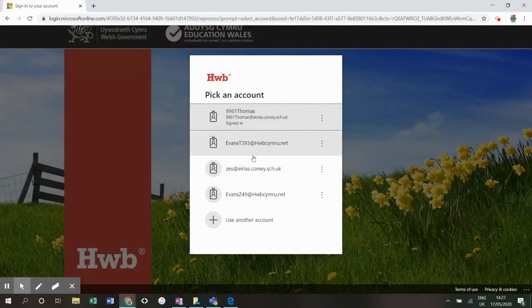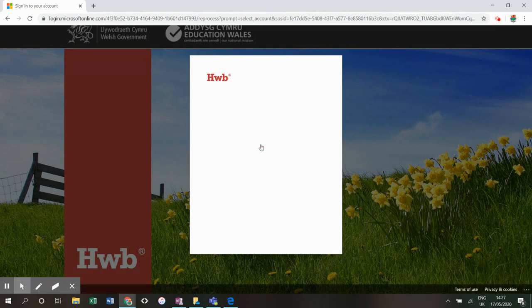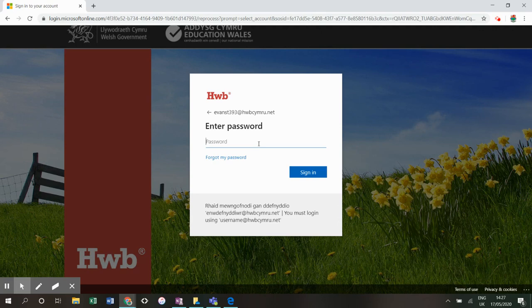So I'm now here, I've got options for how I'm going to sign in. If I don't have these options because I haven't signed in before, then you just click on use another account here and you put your Hwb account in. So I'm going to go with Thomas's Hwb Cymru.net account. I click on there and I need to enter the password. I've entered Tom's Hwb password, not the Arius password. It is important to distinguish between the two. So I've got the Hwb password going in and I'm signing in.